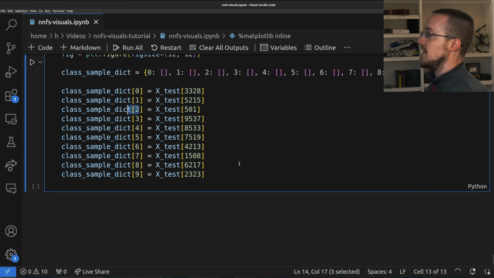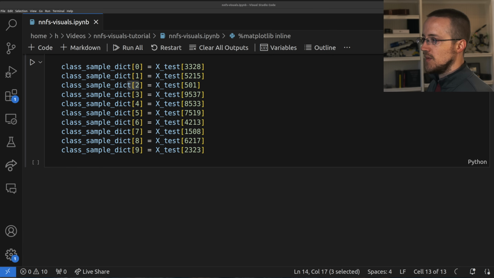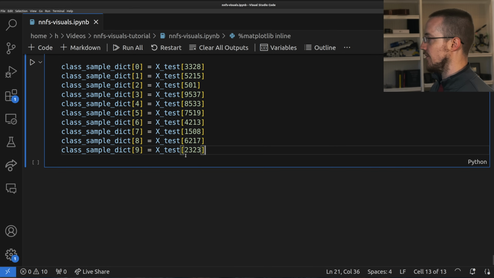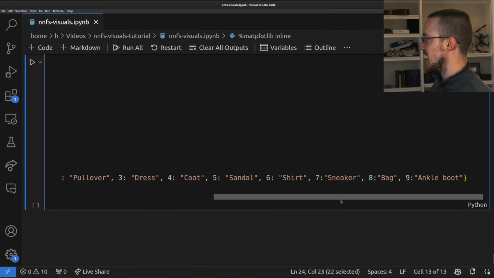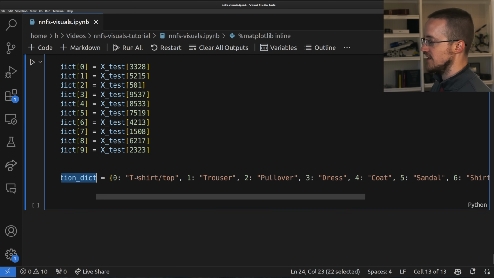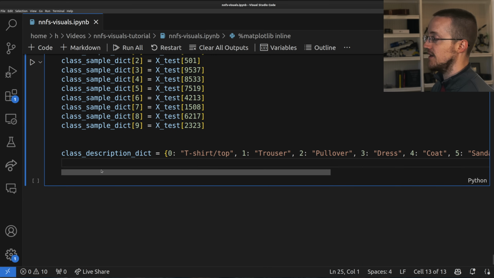Anyway, once we have that, I'm going to copy and paste this as well. It's only going to be for writing. You don't really need to copy and paste this, and even for these, you can just put a random sample if you want. So class description dict is just the actual text description for each classification. So 0 is t-shirt top, 1 is a trouser, 2 is a pullover, 3 is a dress, coat, and so on. Okay, so once we have those, we are ready to graph the averages for every single one of these.